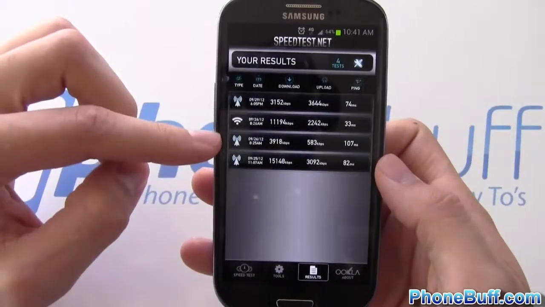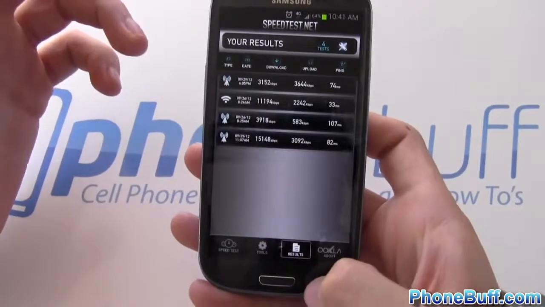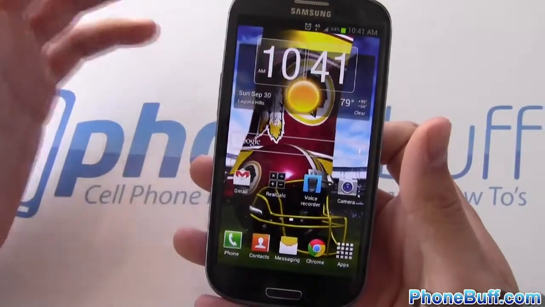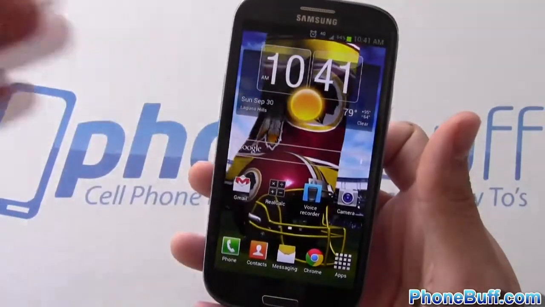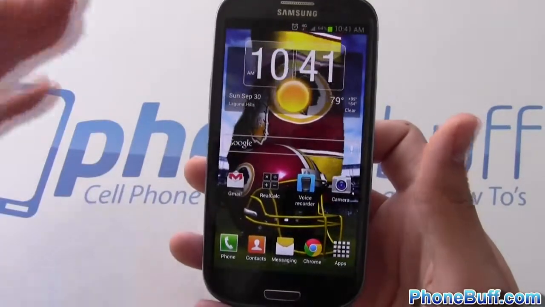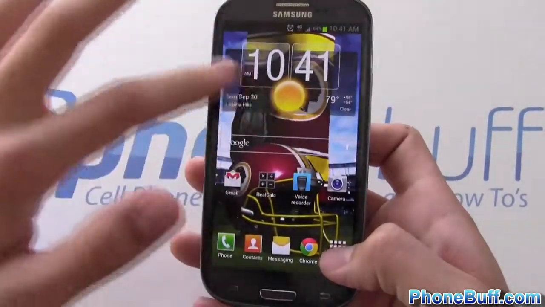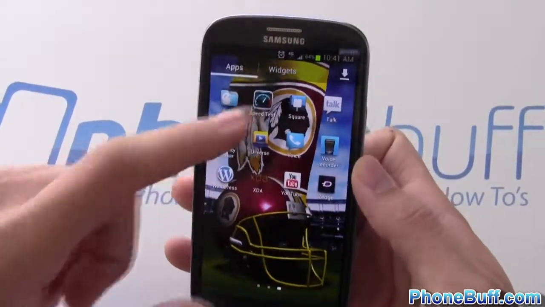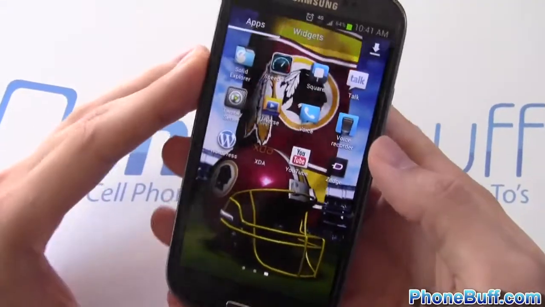And over here you can see I got some other speeds, but it's a good way to check out if you're trying to load a website or YouTube, whatever, if you want to be able to tell: is it your internet that's slow, is it the phone that's slow, or is it the server that's slow? It's a good way to figure out why it's not loading at the speed you want.